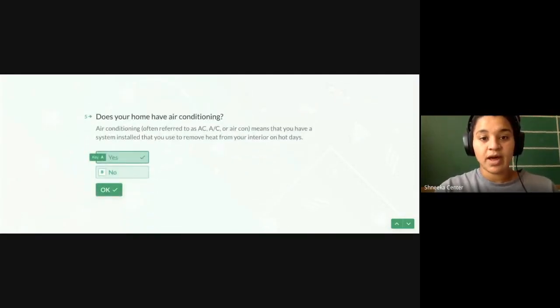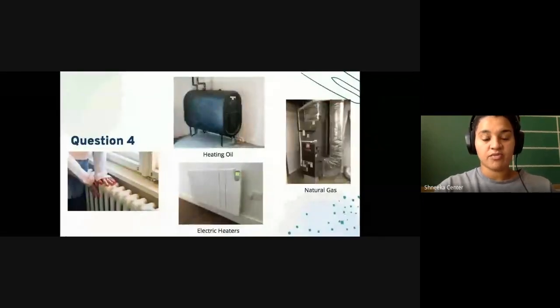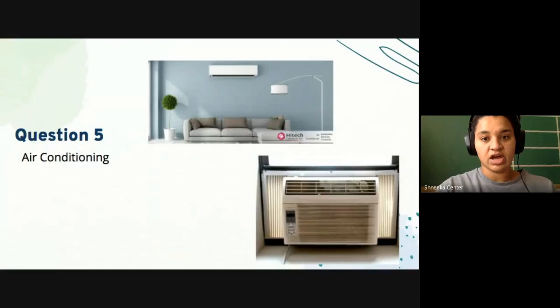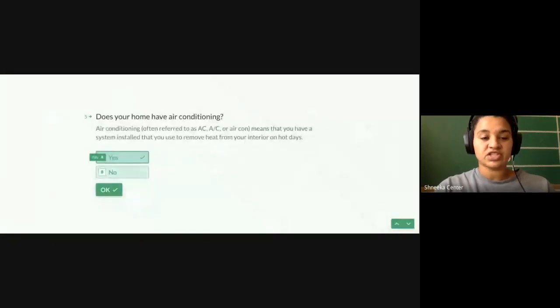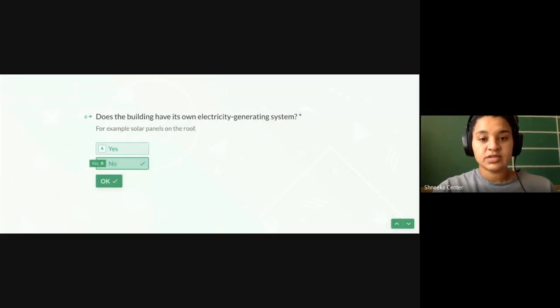Okay, does your home have air conditioning? So air conditioning, we're probably all very familiar with air conditioning because it gets very hot in New York City. You can have a window AC or the wall AC or central AC. So you're going to just say yes or no. You don't have to specify which type. Press OK.